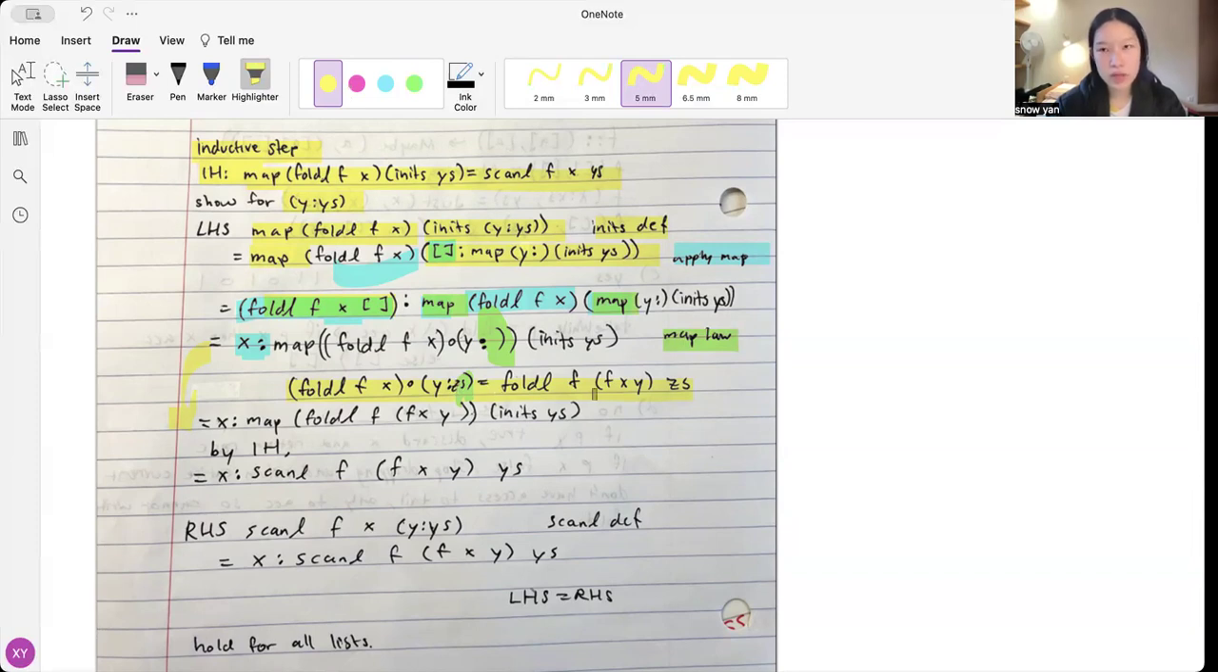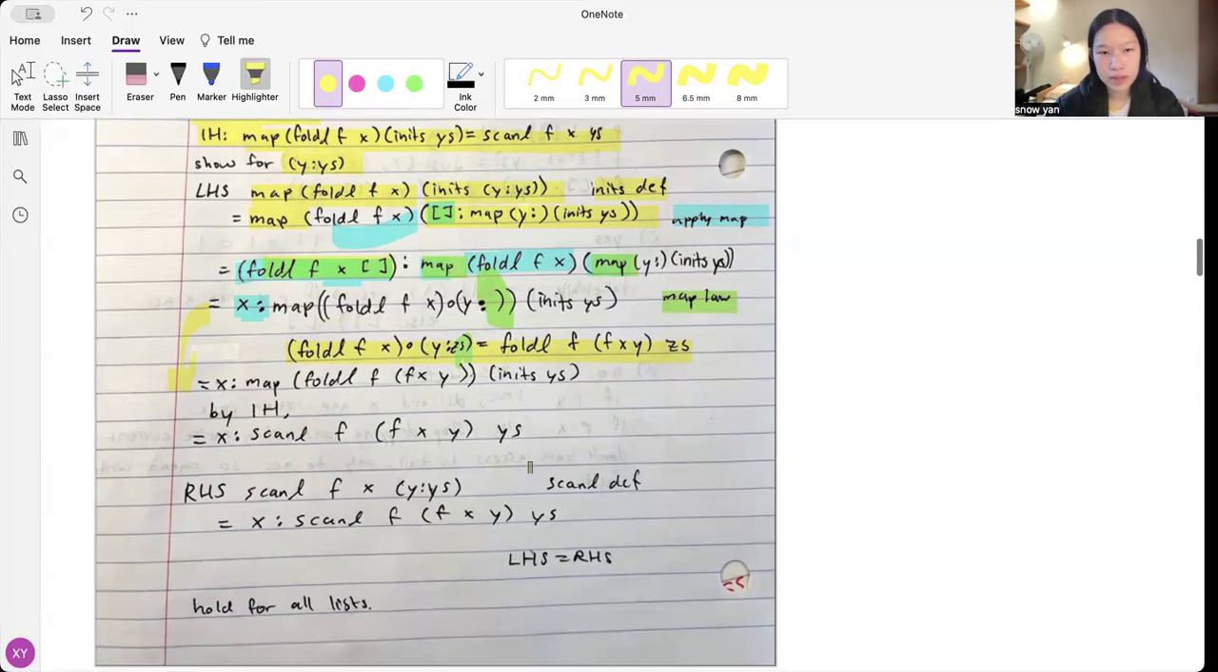This is just applying the definition of foldl, because I'm just applying foldl of f of x to the y, so that I get my foldl of f, in which I keep my f, and then I apply it to the middle element of the base case, which is y. So it's f of x, y. And then I have my remainder of the z's that I need to deal with. Okay, so that makes sense.